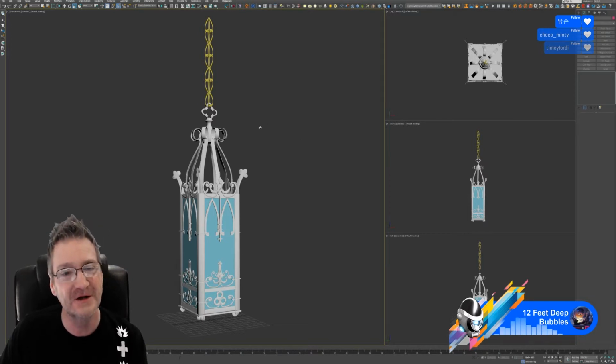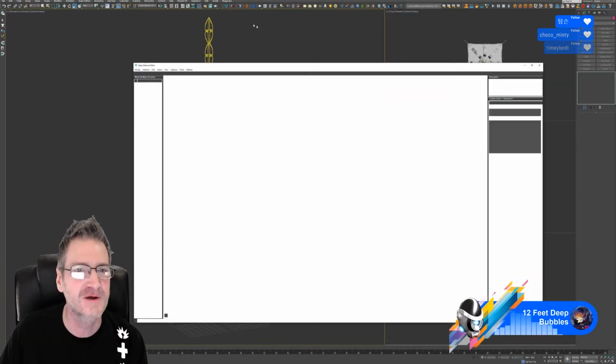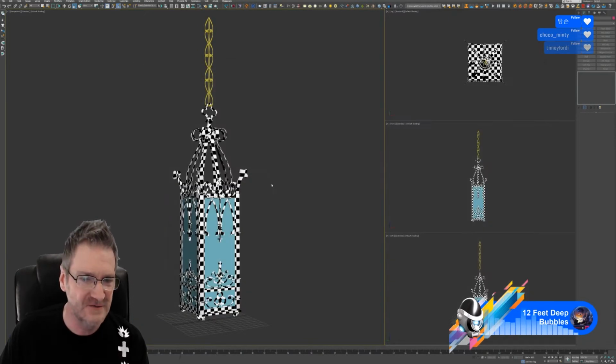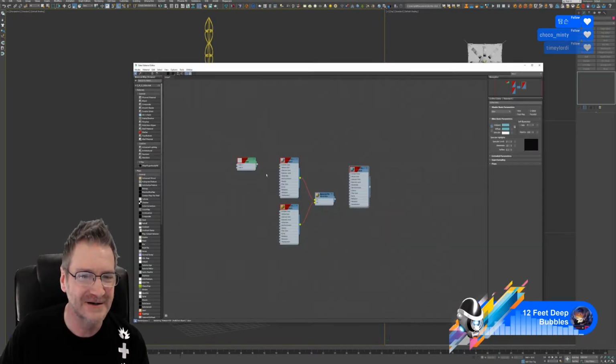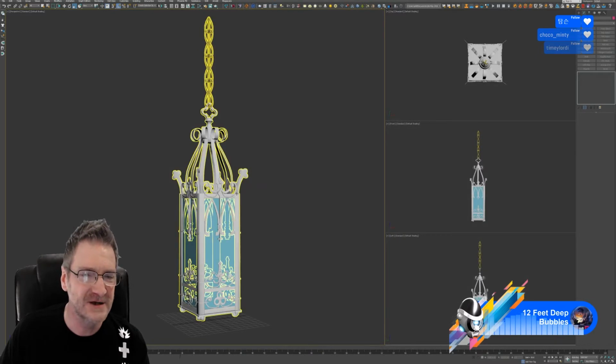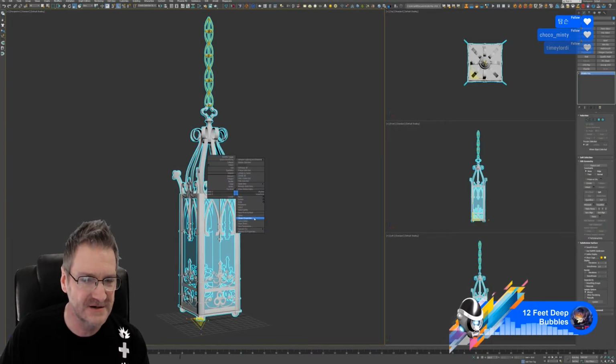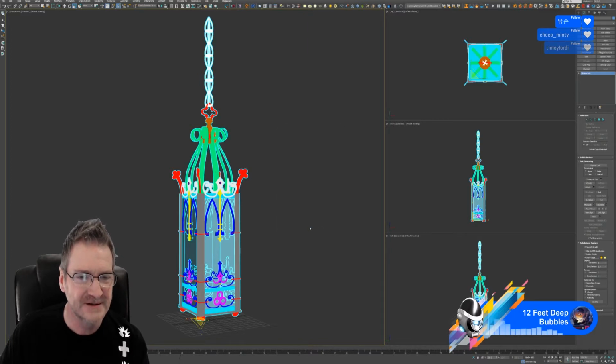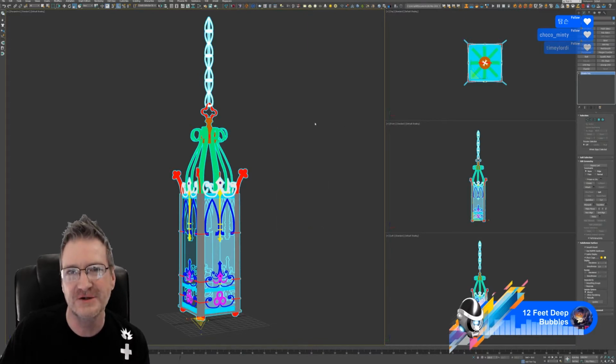So you'll be pleased to know I have already UV mapped it. Let me just connect this up. So it is UV mapped. I've also assigned vertex colors to the model so that we can bring it straight into Substance Painter.